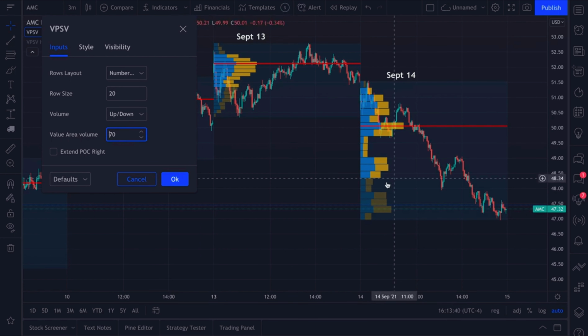So the value area, if you look closely, you'll see that some bars are faded. They're not as easy to see. Some have a darker, more visible color. That's because you get to define the value area. What area of the volume profile do you want to focus on? Show us the area of this volume profile where the most volume happened.